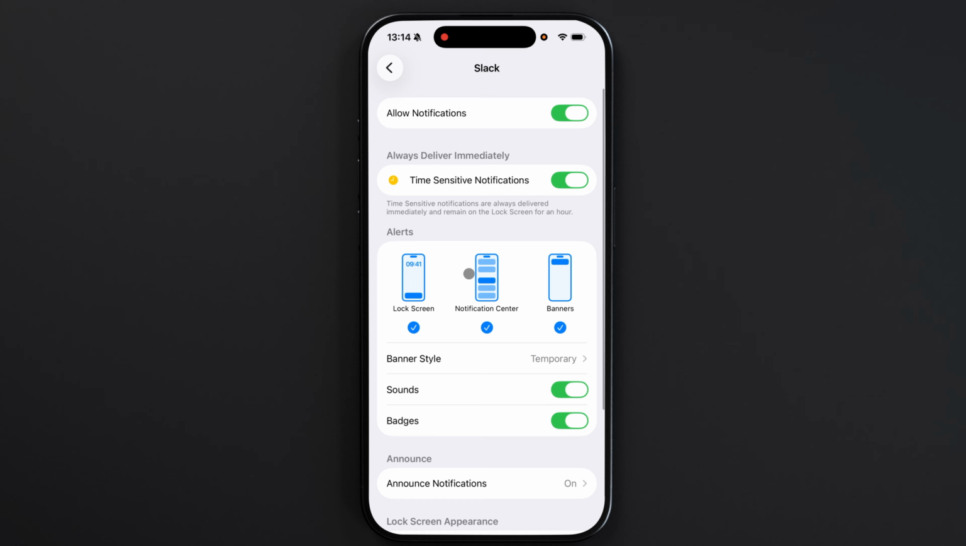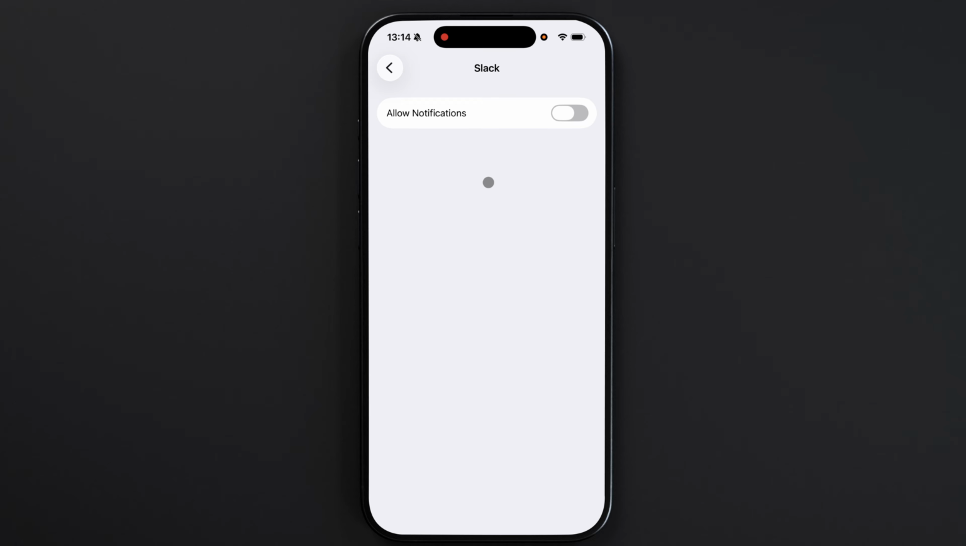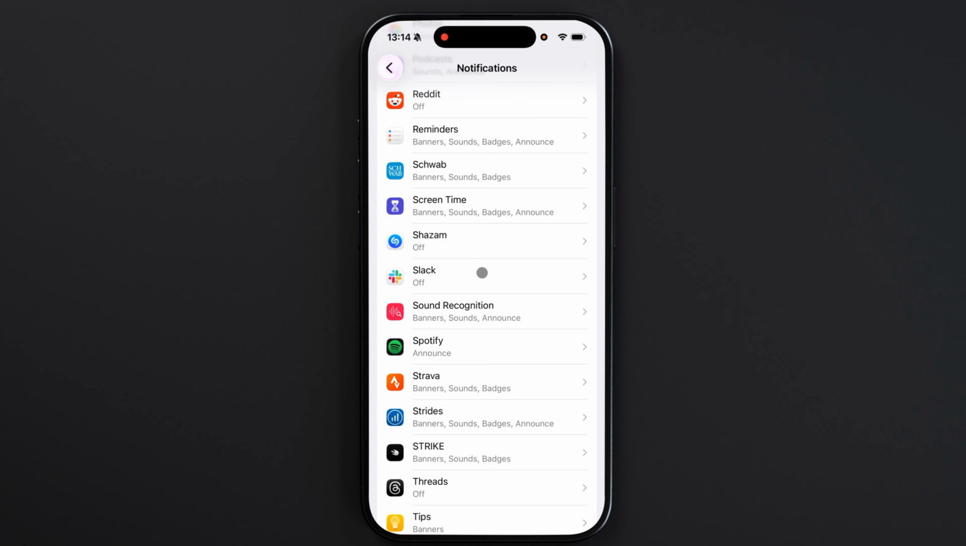You could just turn off sounds and badges, which is that red unread message counter in your app icons, but I usually prefer to disable all notifications when I'm out of the office. Toggle off and I won't see any notifications from Slack. When I'm back at work, I'll toggle it back on.